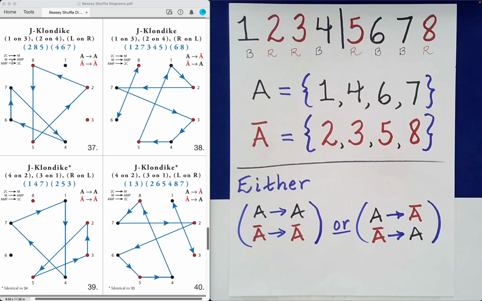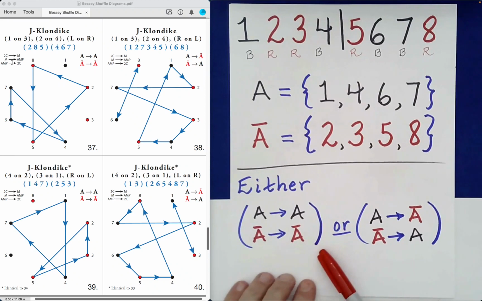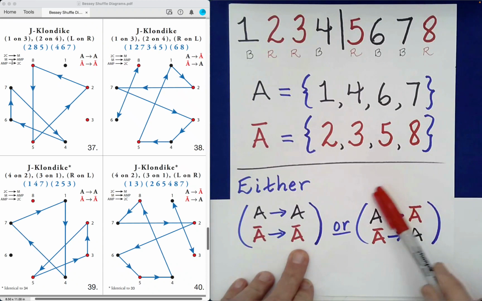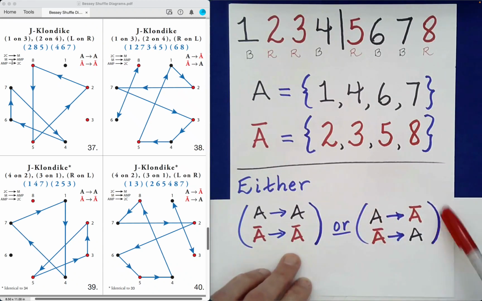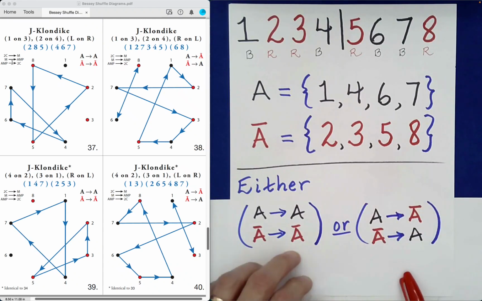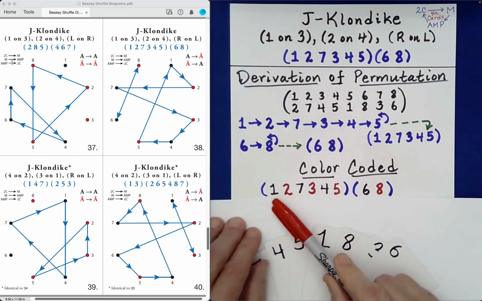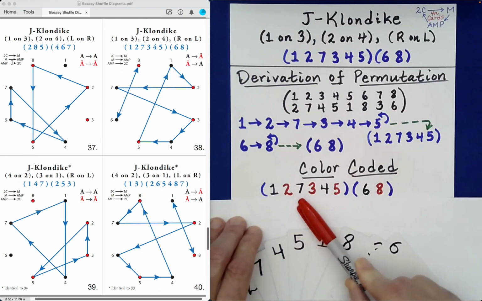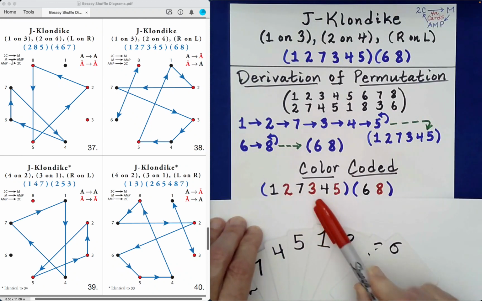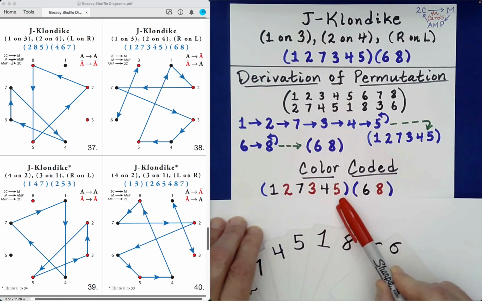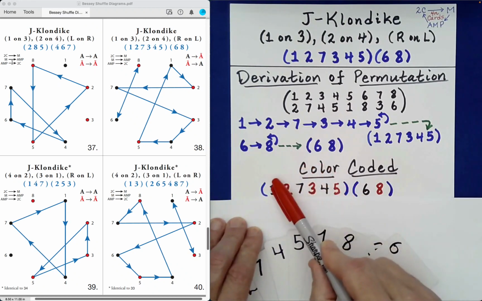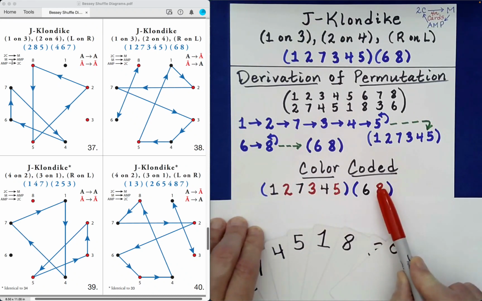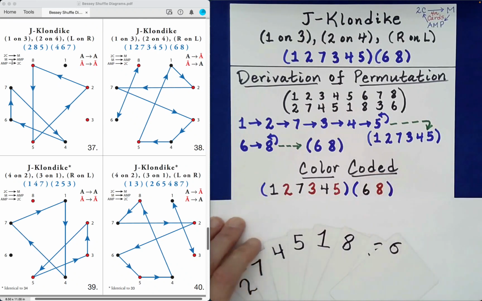And once again, there's just 2 possibilities. Either we get the exact Bessey sequence form back, or we get an inversion of it, which is actually the case for shuffle 38, as we'll see. So this means that black 1 goes to red 2, which goes to black 7, which goes to red 3, which goes to black 4, which goes to red 5, and that wraps around to black 1. Black 6 goes to red 8, and red 8 wraps around to black 6.